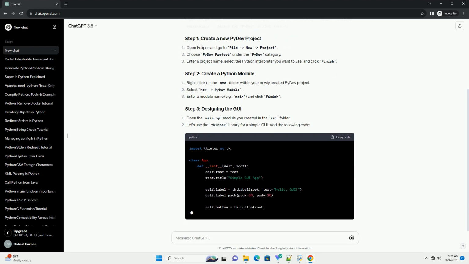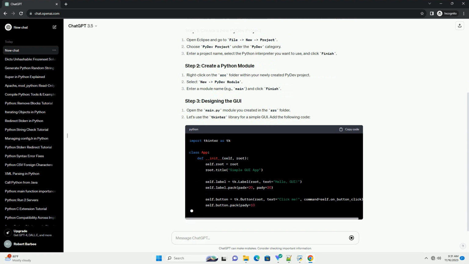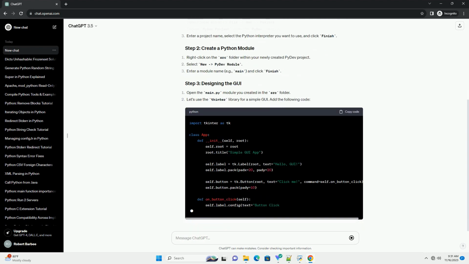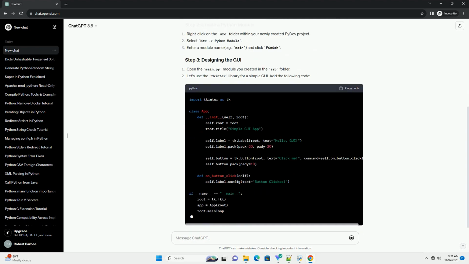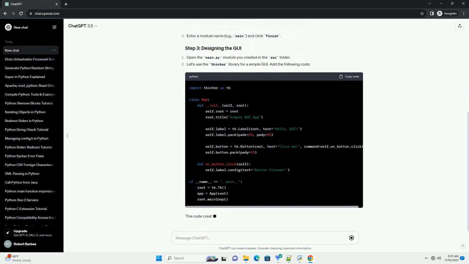You can further enhance and customize your GUI using the various features provided by the tkinter library or other GUI libraries compatible with Python.